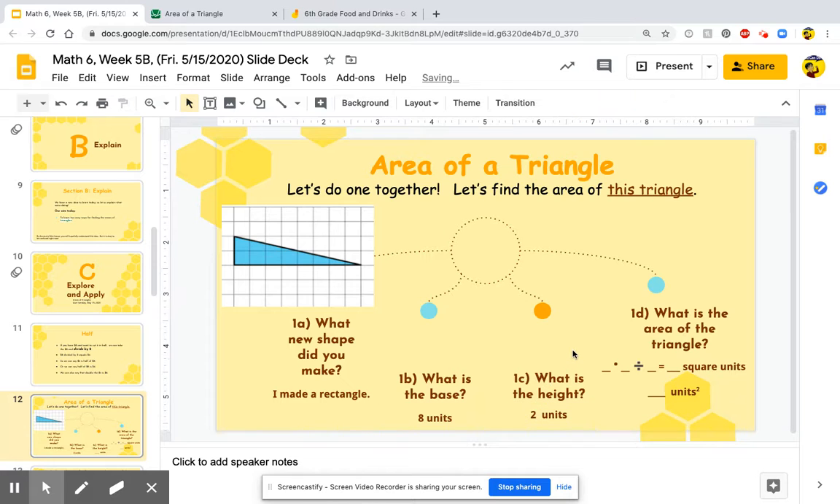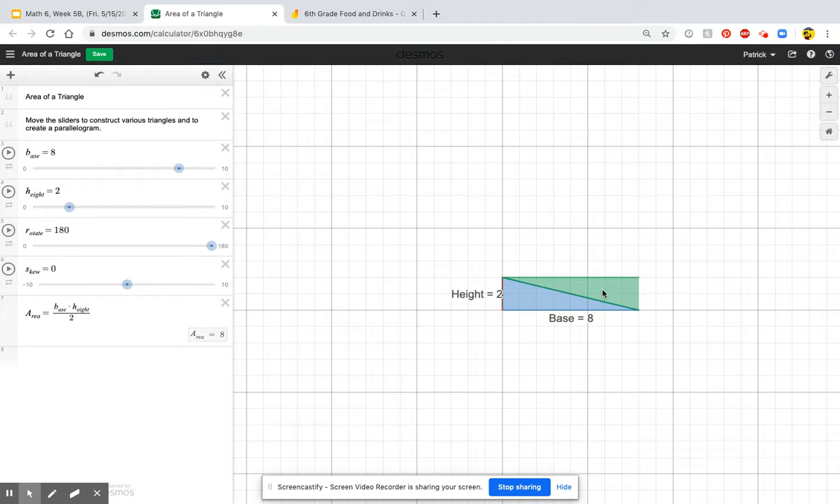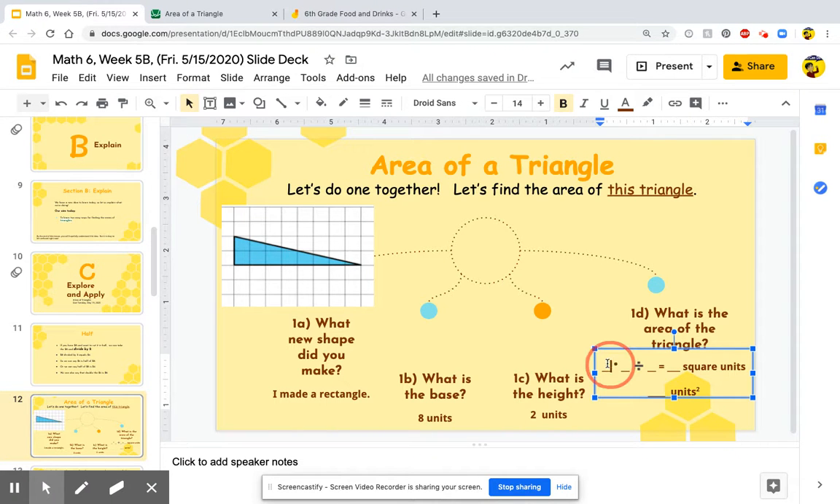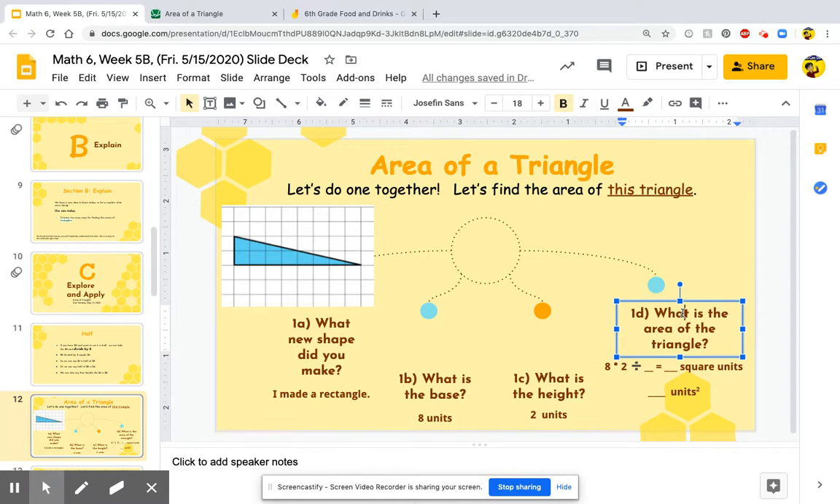Okay. Now, how are we going to find the area of the triangle? Because it says, what is the area of a triangle? Well, we know how to do area of a rectangle because area of a rectangle is just 8 times 2. The rectangle is 8 times 2. But now they're not talking about the rectangle. It says here, what is the area of the triangle?